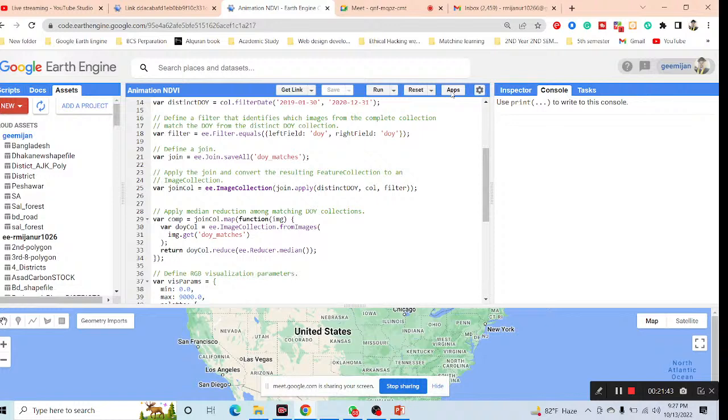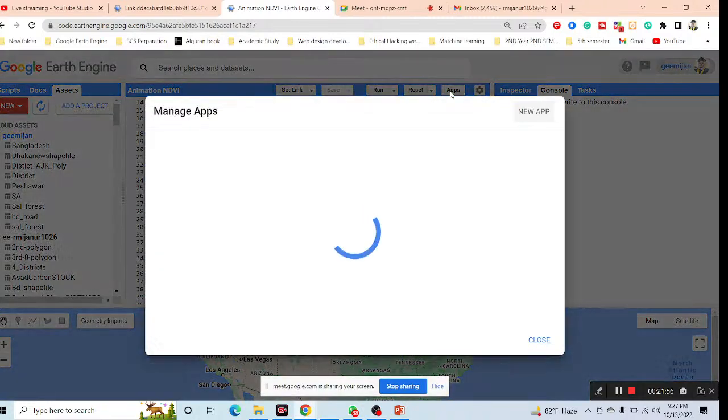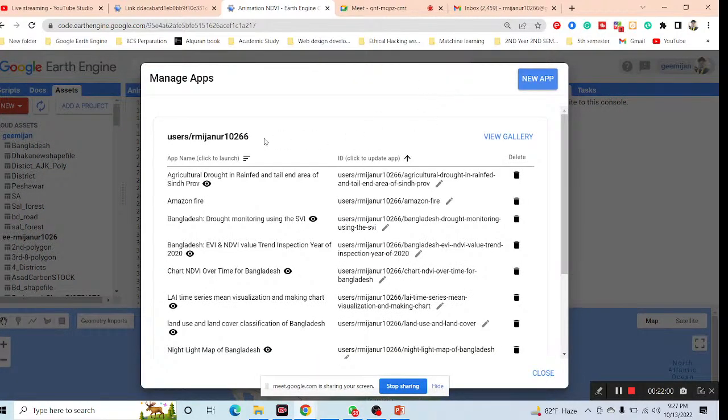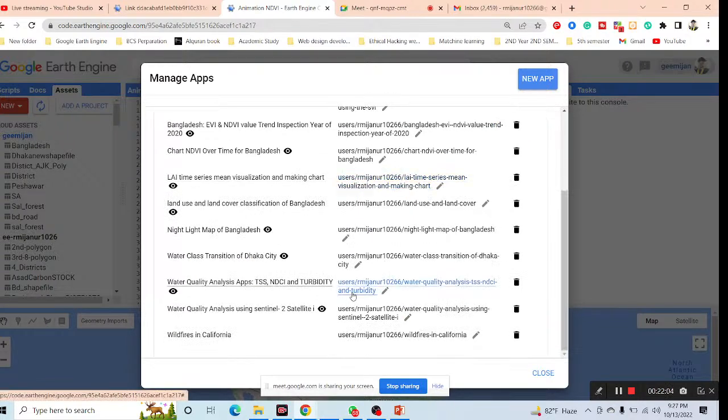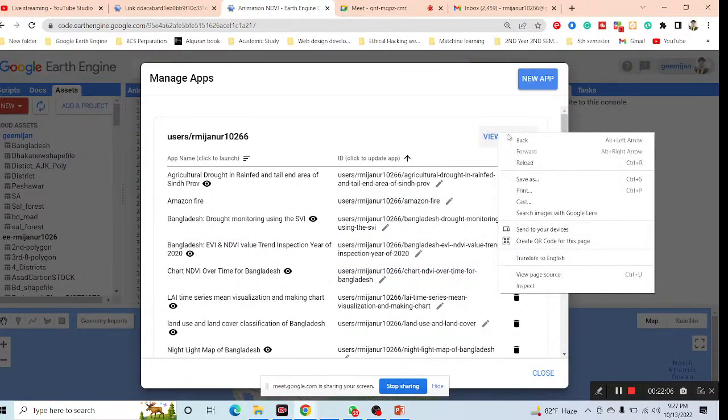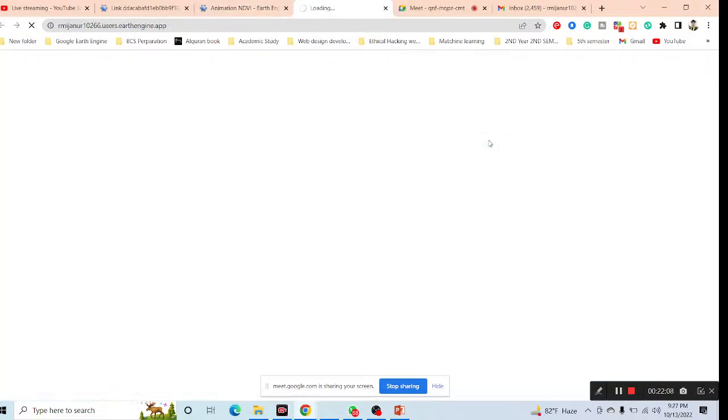Then apps. Apps is for managing your web applications. When you want to make any type of web application for remote sensing analysis using the Google Earth Engine platform, this apps tab manages them. Here I have already worked with different types of web applications for remote sensing work. This time I will show you some of them. You can simply go to the view gallery and click here, and now we can see all of the web applications I have already developed.